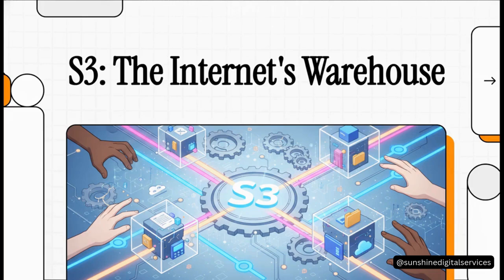All right, today we're going to pull back the curtain on Amazon S3. It's one of those incredibly important services that you probably use every single day without even realizing it. This thing is, quite literally, a piece of the internet's backbone.